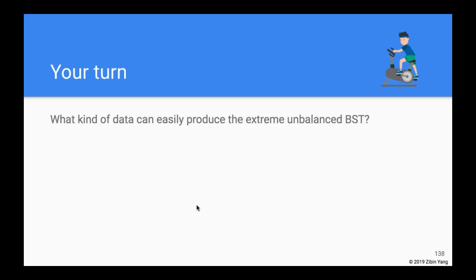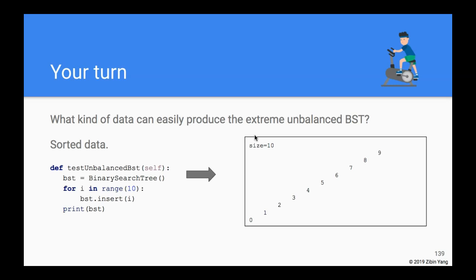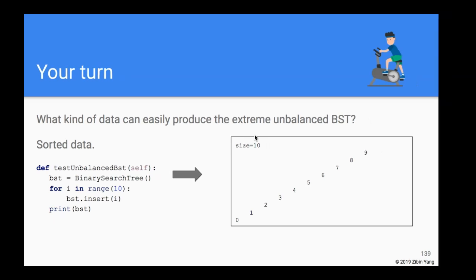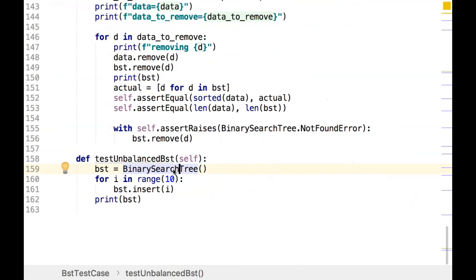So I'll leave you with one last exercise. We know the extreme unbalanced binary search tree is terrible in terms of performance. So let's think about what kind of data would actually produce that kind of unbalanced binary search tree. As it turns out, it's the sorted data. So we can actually show this very easily.